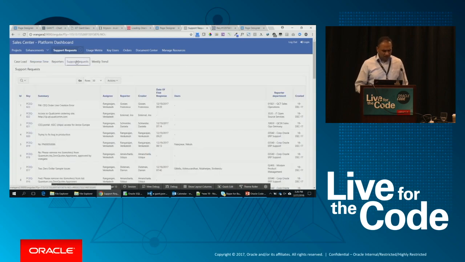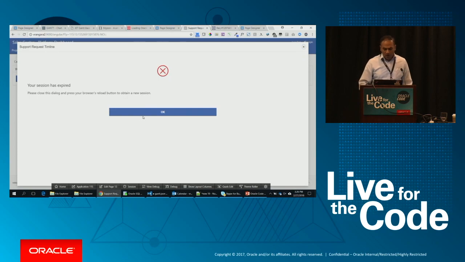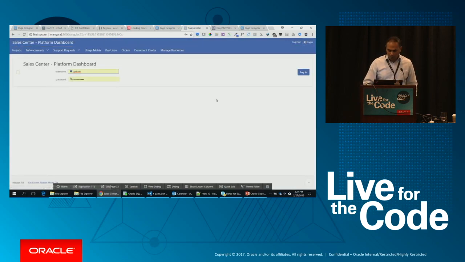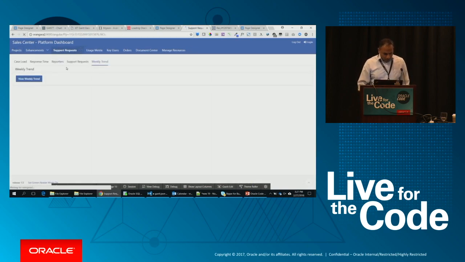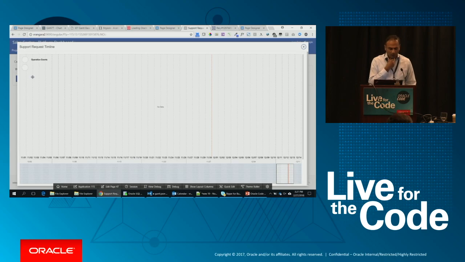The other things are like, this is the knowledge base that keeps a track of all the requests. And then this is the weekly trend. Again, a good way to visualize how busy we are as a team is to look at your weekly trend. So let me quickly log in here and pull the weekly trend. So this gives you an idea of what a day looks like for somebody who's working on this platform.